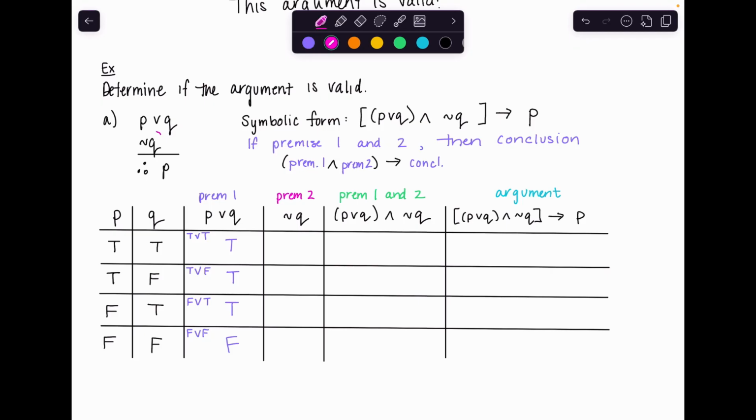Now finding the values of premise 2. That's just negating Q. So these are all going to flip. False, true, false, true. Now we can find the validity of premise 1 and premise 2 together.